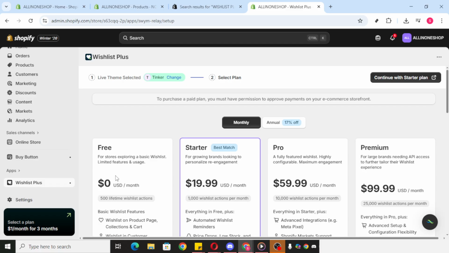That's it. You've added a wishlist to your Shopify store, selected your theme, customized the design, and saved it. Enjoy exploring the app and refining it as your store grows.